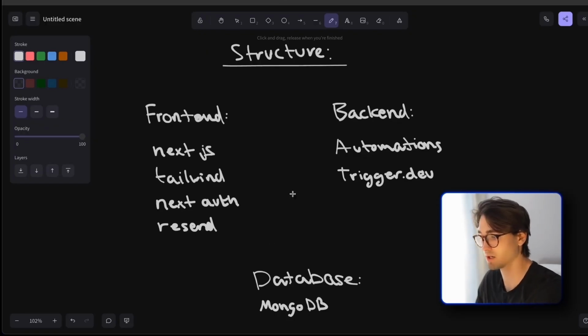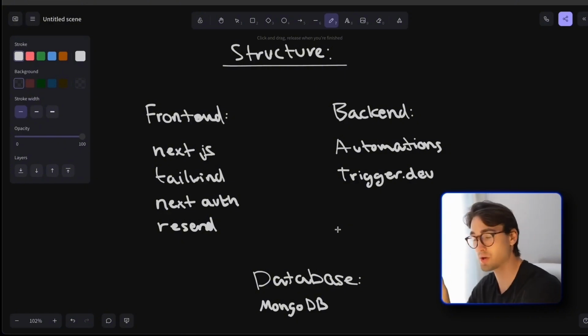So that is kind of the stack that we are going to be using. And don't worry if you don't know what all of these things are yet. After watching this part of the course, you'll know exactly how to set up full AI systems like this. All right, let's get into it.